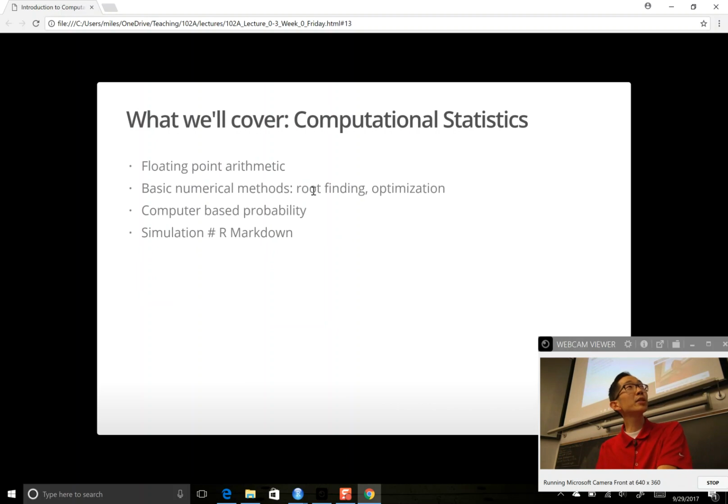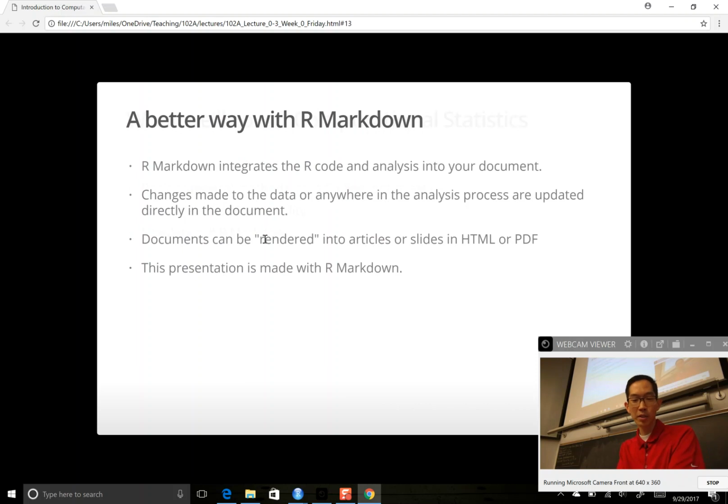And then as far as computational statistics go, we'll talk about floating point arithmetic, which is how the computer does math, and it's very different from the way we do math. And then some basic numeric methods, computer-based probability, and simulation. And this is on the wrong thing, but okay. R Markdown. Okay, you guys are already all familiar with R Markdown, is that correct? Okay, no, anybody not familiar with R Markdown? Okay, so there's like three or four of you.